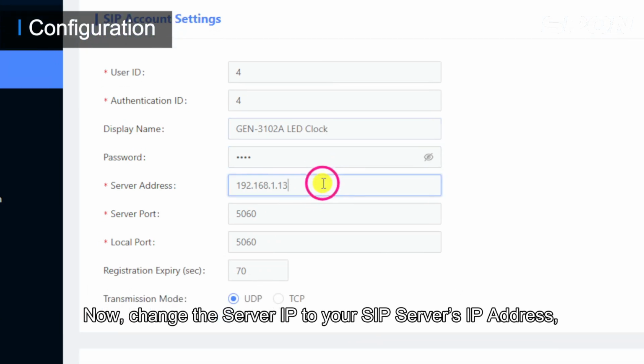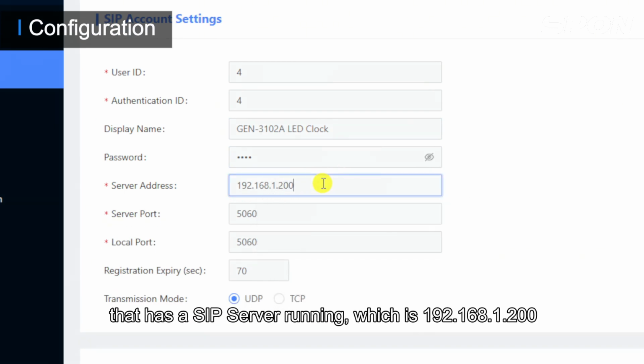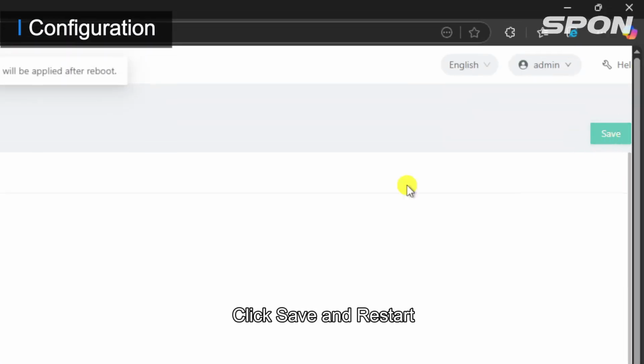Now, change the server IP to your SIP server's IP address. For me, it's the address of my PC that has a SIP server running, which is 19.168.1.100. Click Save and restart.